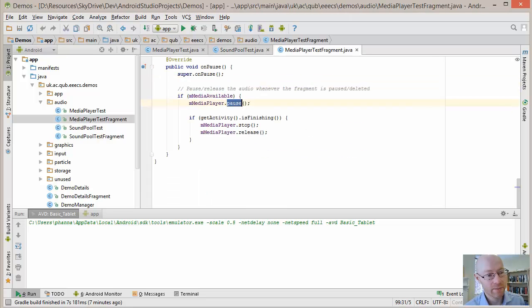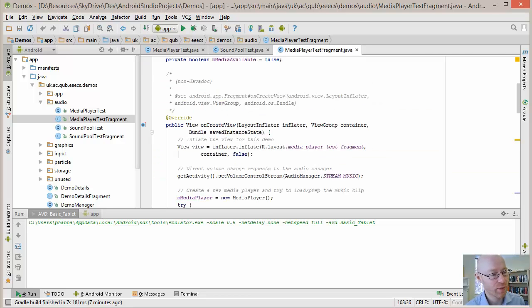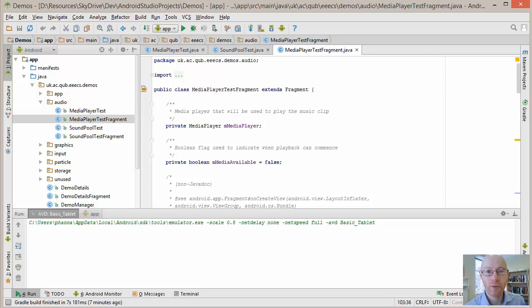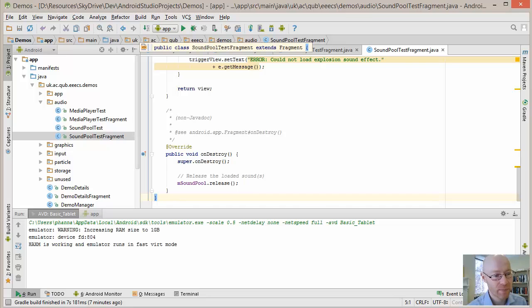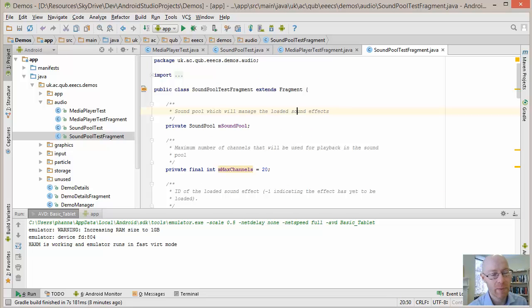And the Media Player Test Fragment is the first one we'll have a look at. It's going to load in a MP3 file. That's going to be a remarkably short MP3 file that it will play back through streaming, and we'll loop on that playback, so we will repeat it as we go through. For the sound pool test, we will load in another MP3 file just as a sound clip. We're going to set it up inside a sound pool so we can support a specified number of playbacks of that particular element. So we'll use both of these here.